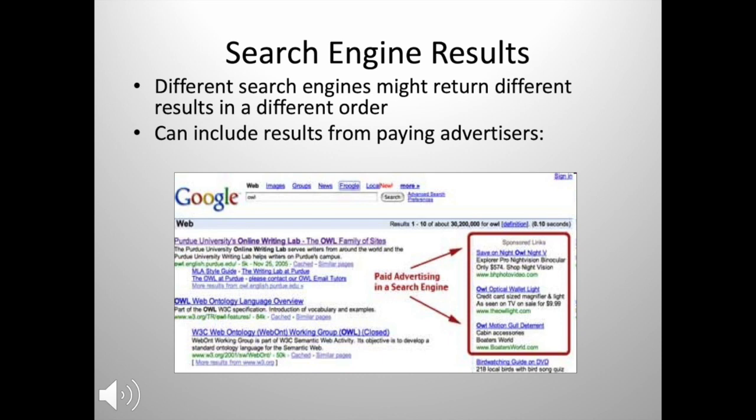This is why it's often a good idea to try a search in multiple search engines. You might find something using one search engine that another one missed. Some search engines also include results that are paid advertising, so it's wise to look at the results carefully to determine which results are normal and which are paid results.